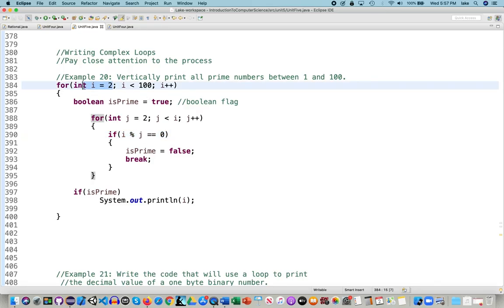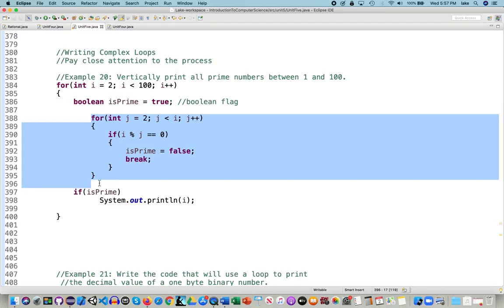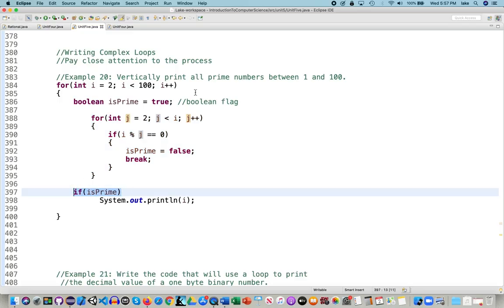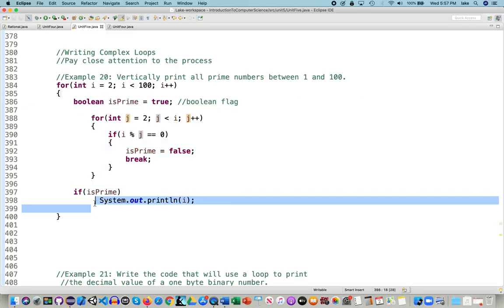Because when I comes in at 2, put a 2 here, j will be 2. Is 2 less than 2? No. So this loop will not run for the value 2. Is prime will still be true, and it would print.